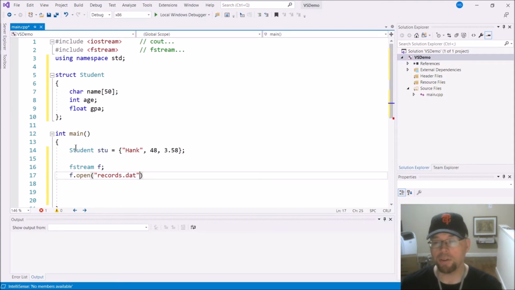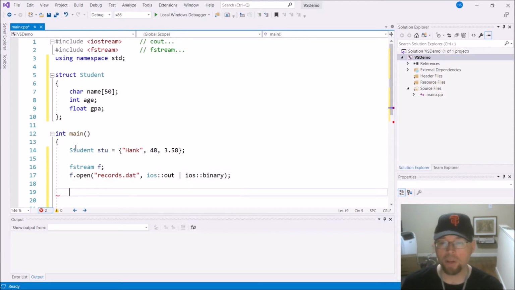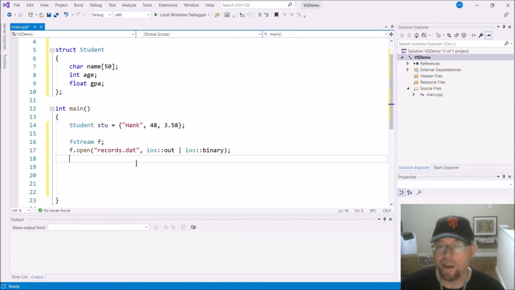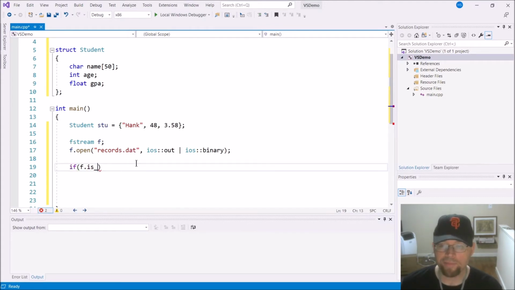Okay, anyway, records.dat, and then we're going to open this for writing, and we want to open it in binary mode. This is going to allow us to do a single write that takes this entire record and puts it in the file. Okay, so let's verify that the file actually did open.